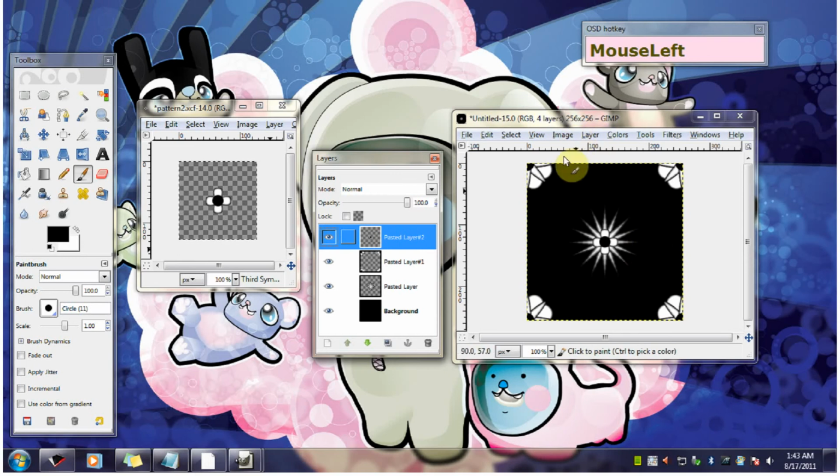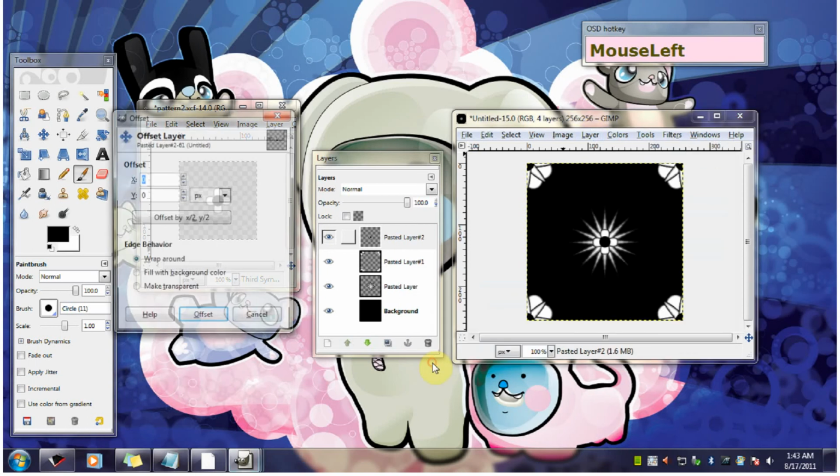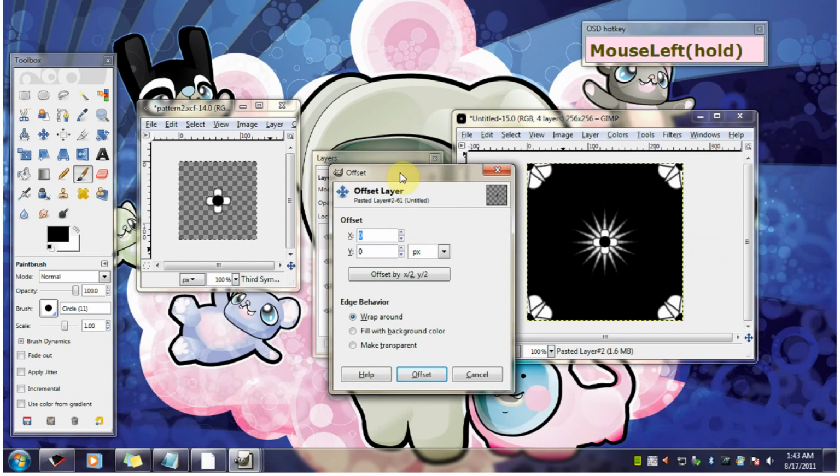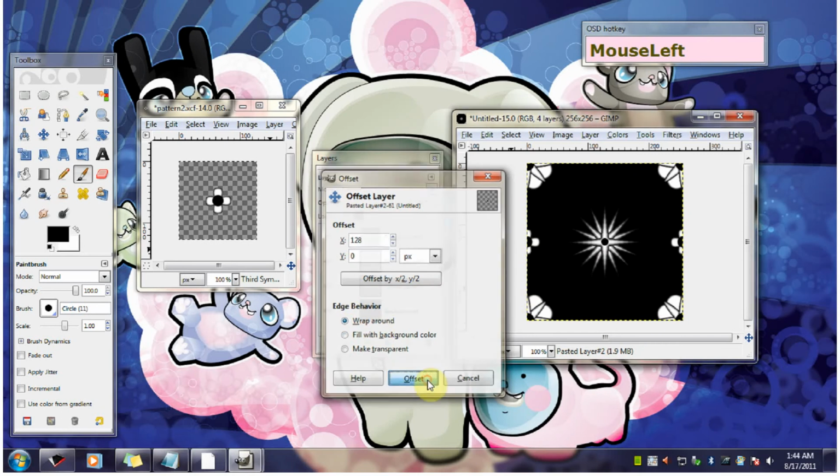Now we need to offset it. Layer, transform, offset. But this time, we don't want to offset it to the 4 corners like we did before. We want to offset this on the x-axis. So we want to put 128 on the x. This is going to make it split horizontally. We want to leave the y at 0. We don't want it moving on the y yet. Keep wraparound, then offset.